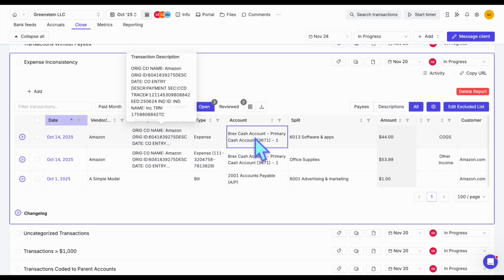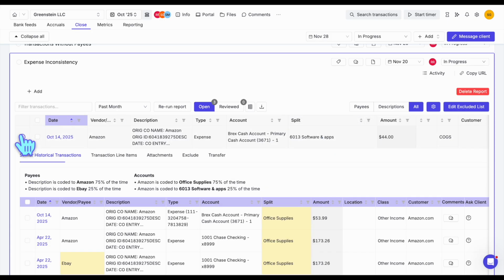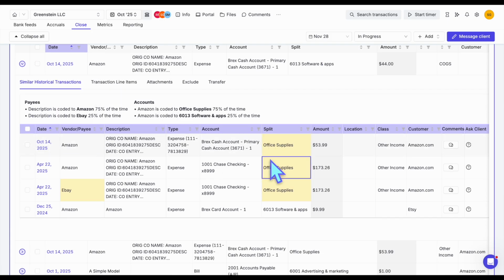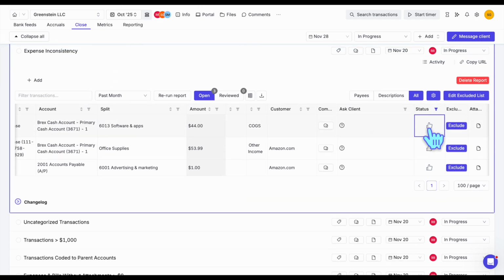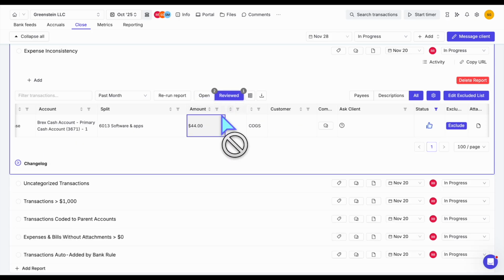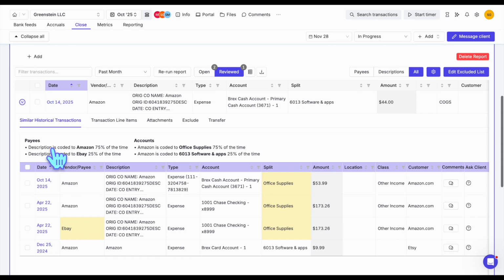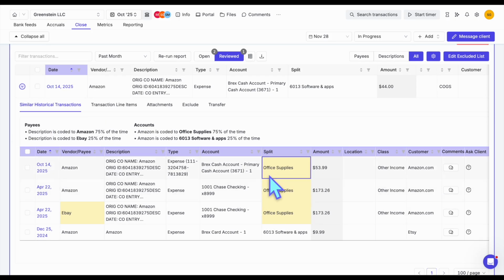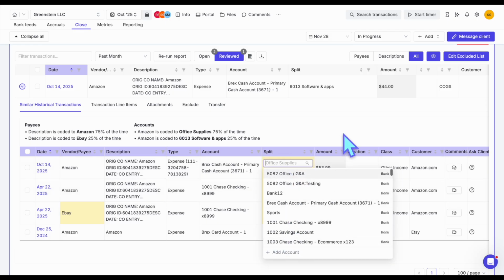Now, just because Double has flagged a transaction doesn't necessarily mean anything's wrong. Take this Amazon transaction, for example, which looks like it's correctly coded to softwares and apps. It's being flagged because in the past, Amazon's been coded to office supplies. Now, if Double flags a transaction that is actually coded correctly, no sweat at all, you can simply use the thumbs up icon on the right-hand side to mark it as reviewed, indicating that you've looked into it and there's no further update needed. On the flip side, maybe the current transaction's coded correctly, but you find an error when you drill into the historical transactions. You can also update those very easily by clicking into the appropriate cell block like this and searching for the correct option.